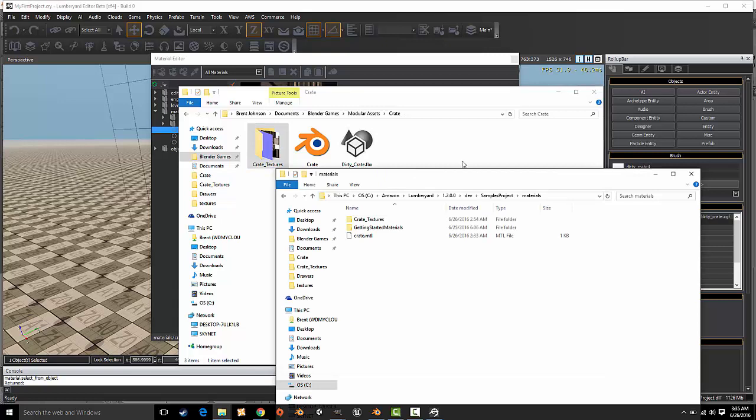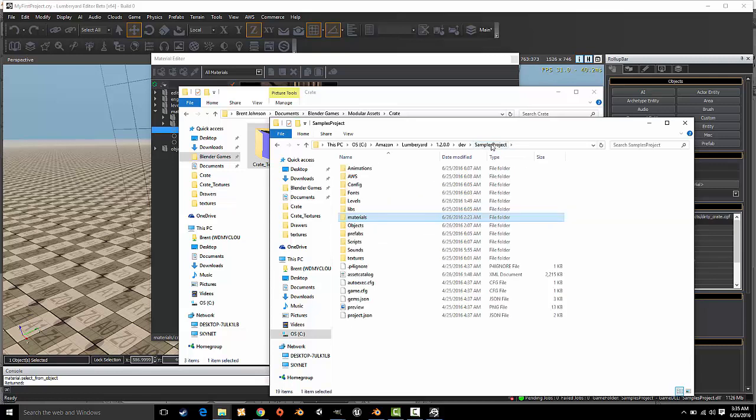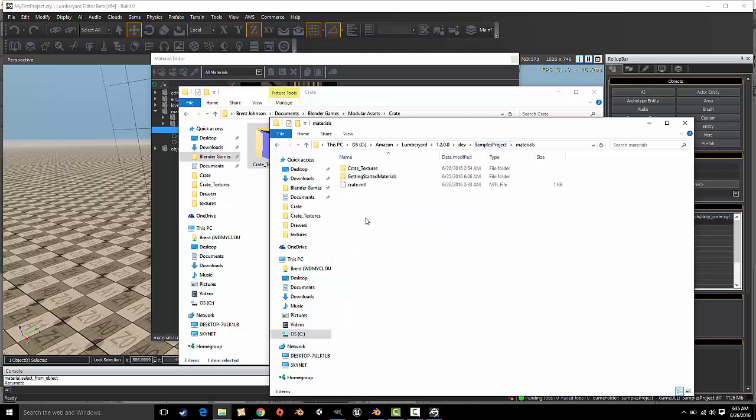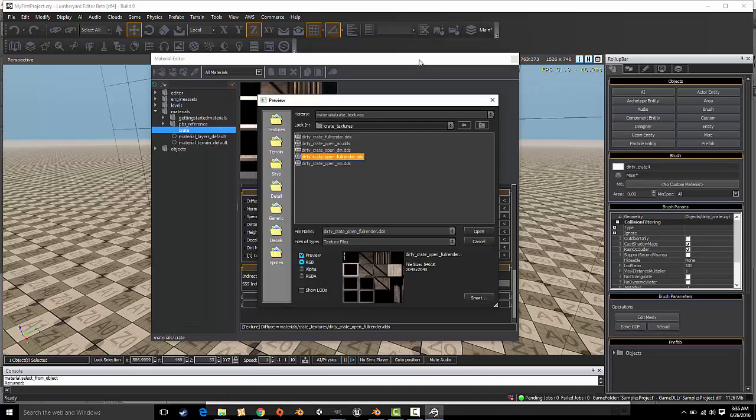Okay, copy, don't cut. And then I save it in the materials directory of my sample project, or of whatever directory within Amazon Lumberyard that you choose. That's where you would save your textures. The reason I save it under sample project materials is because in most cases that's the default directory that Amazon is looking. Okay, so as you can see, I'm in the samples project directory.